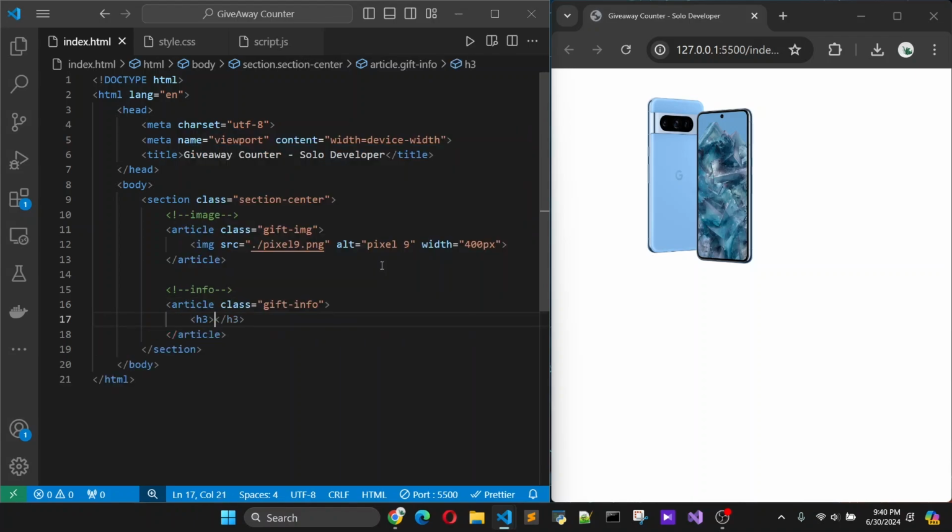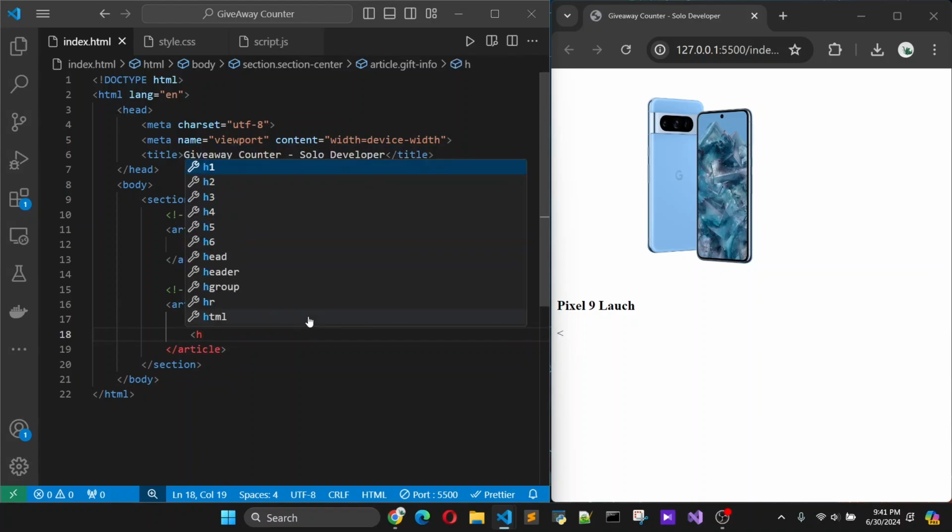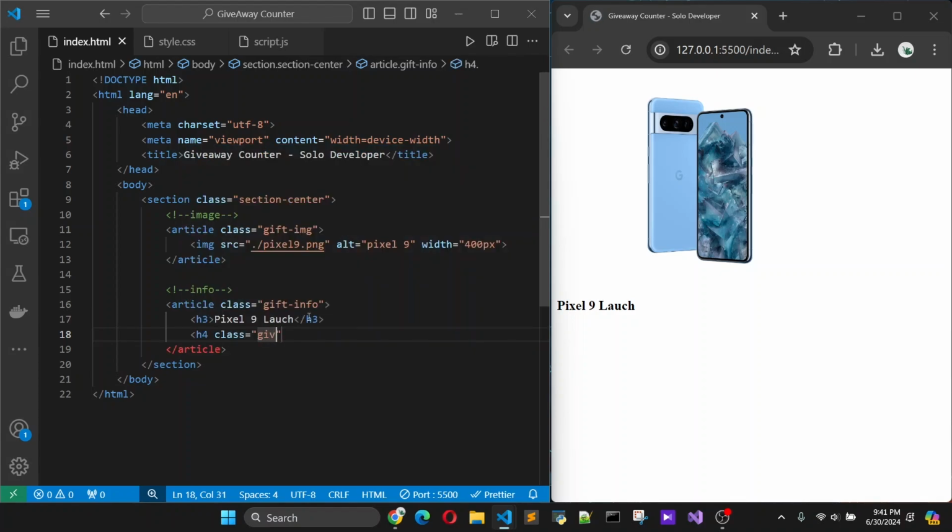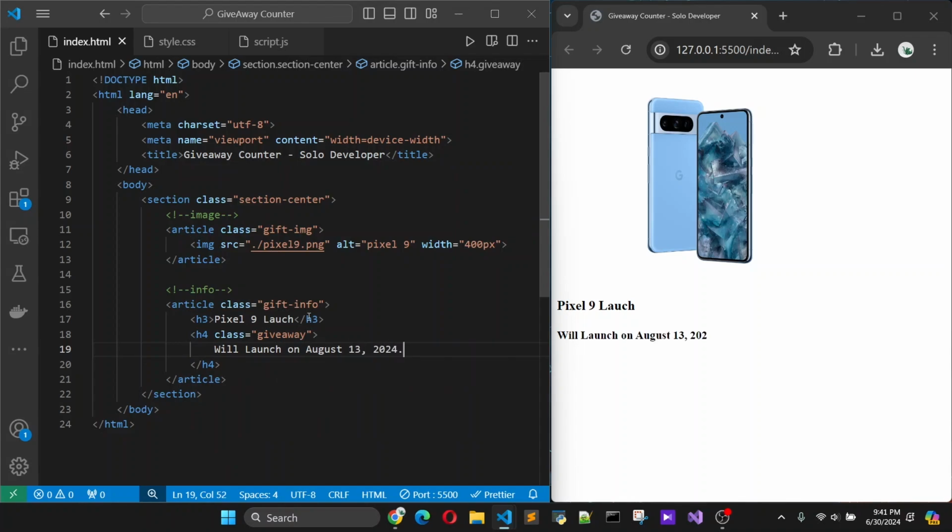We'll give the title as Pixel 9 launch. After launching the Pixel 9, I'm going to give one mobile phone as a giveaway for the subscribers. Okay, so we'll add some description text. This will launch on August 13, 2024. As far as I know, it will launch on August 13, 2024.